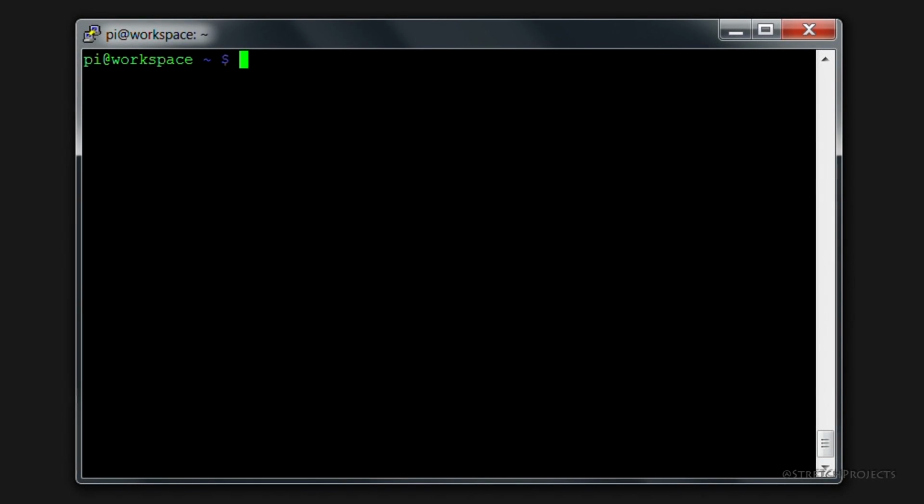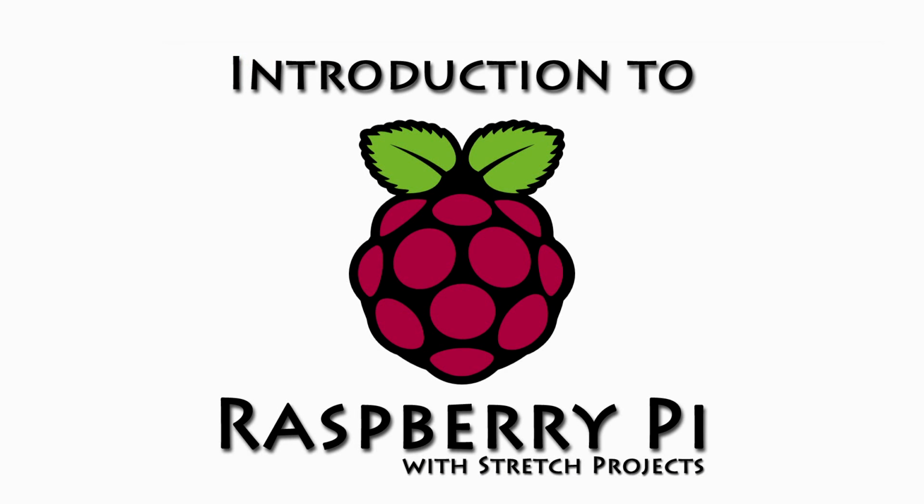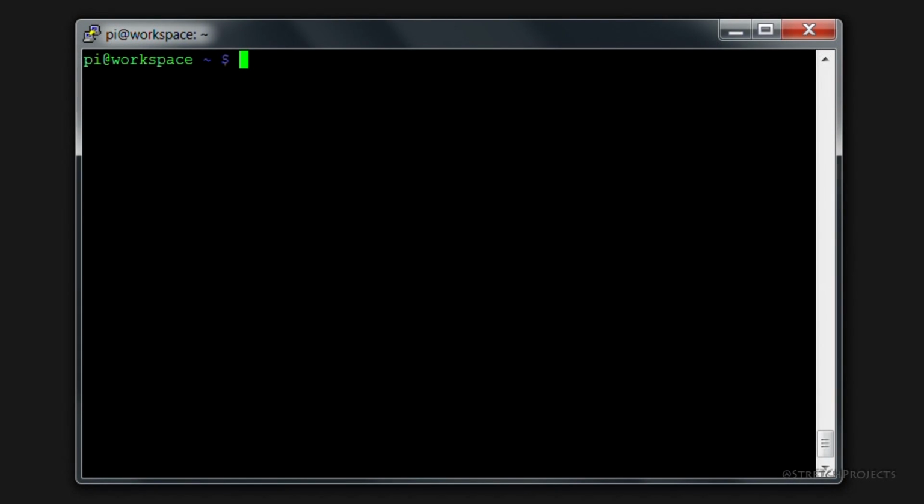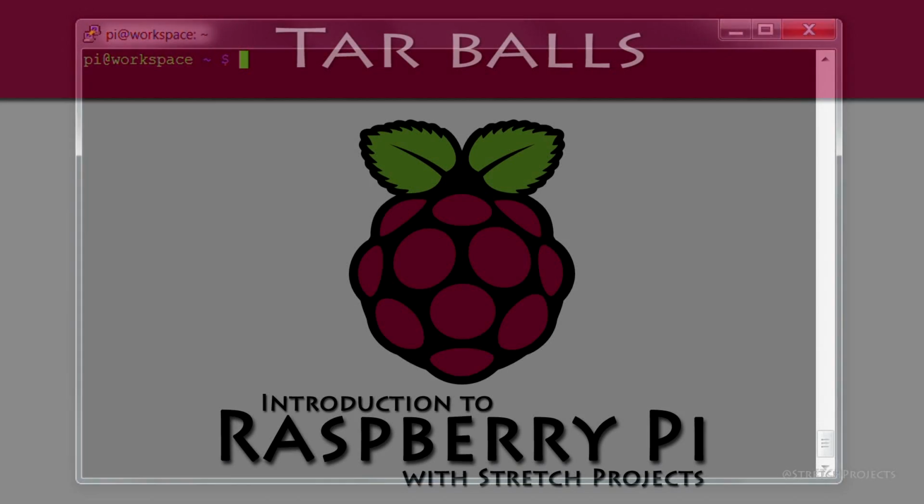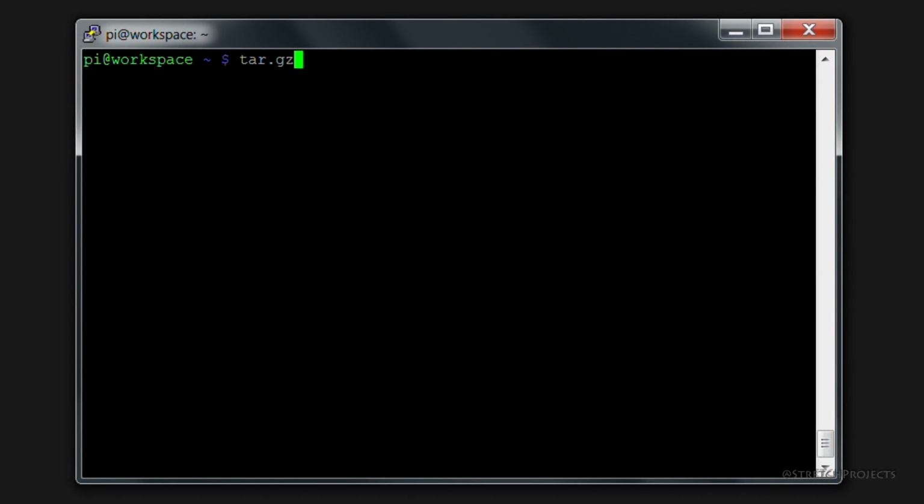Occasionally when you're downloading and installing software for Linux, you will come across files in tar.gz format. This is a compressed file which is similar to a zip file on Windows.